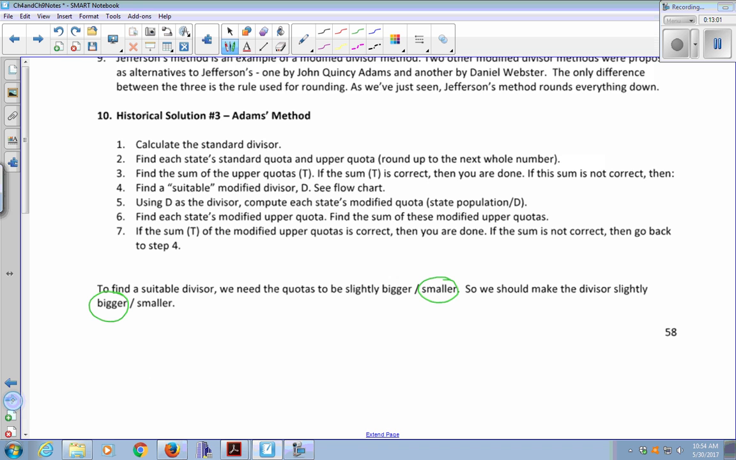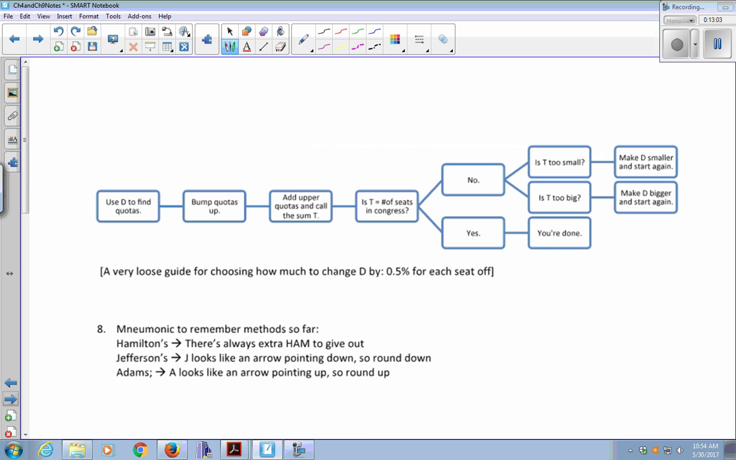All right. Same exact flow chart as with Jefferson's method. It's just that in this rounding step, you bump all the quotas up. And then you use the same general rules: if your sum is too small, make D smaller. If your sum is too big, make D bigger. And again, a loose guide for how much to change D by is 0.5% for each seat off.